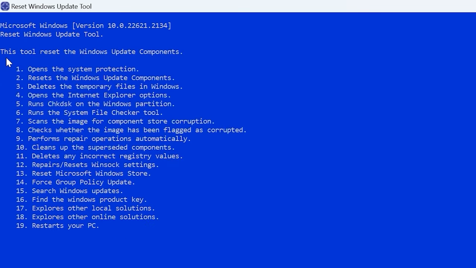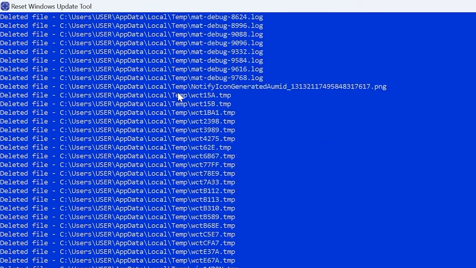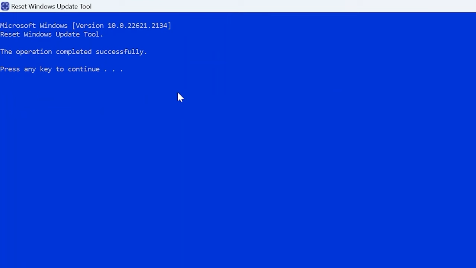I will press enter. So we fixed the first problem. We reset the Windows Update components. If you want to set up your system for stable work, I recommend to use other options. For example, the third option deletes the temporary files in Windows. So I will hit 3 and press enter. The operation completed successfully. Press any key to continue. Yes, it was fast. Press enter.